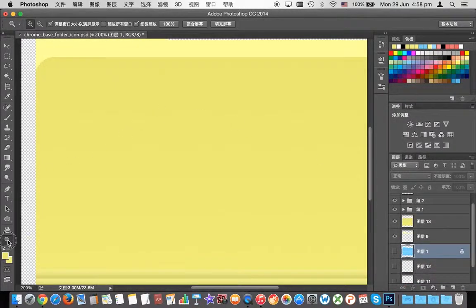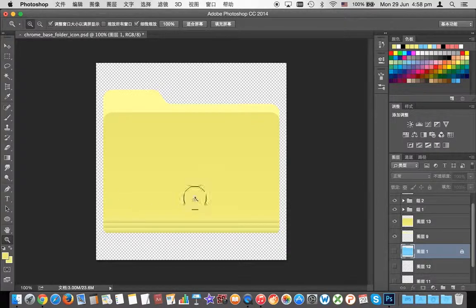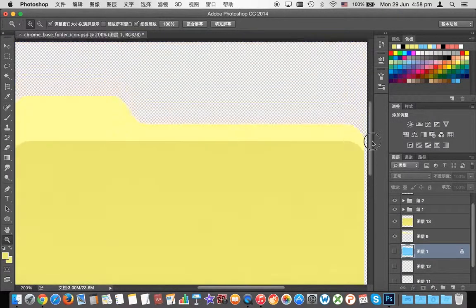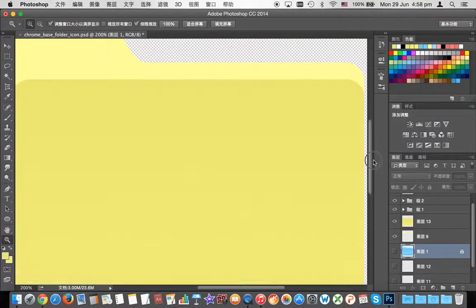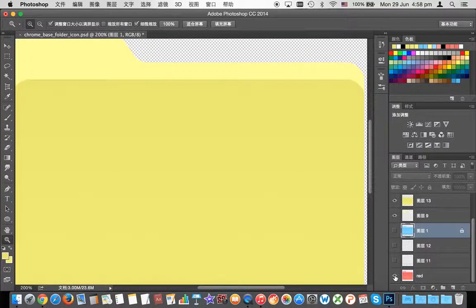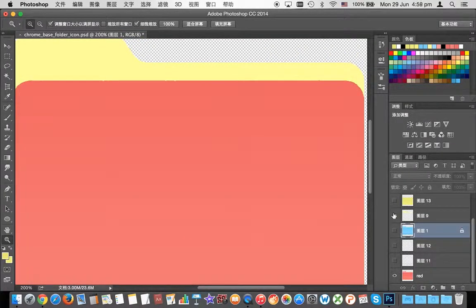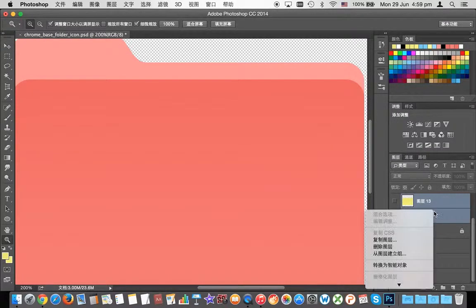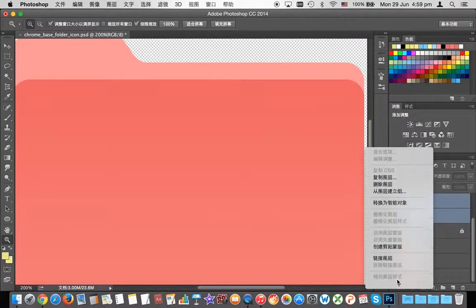So yeah, there you go. We have a nice new yellow folder, and also a red one if you want to change it. You can actually combine these two layers.